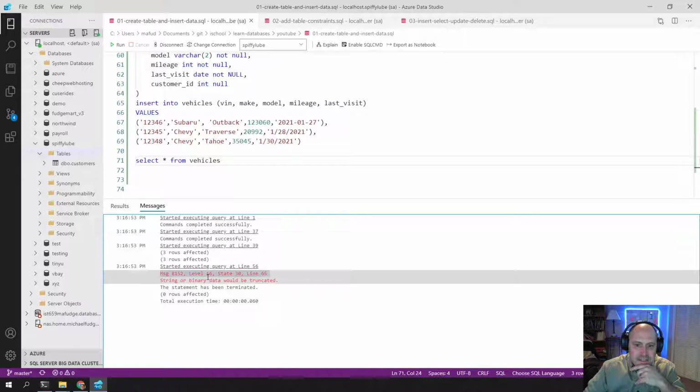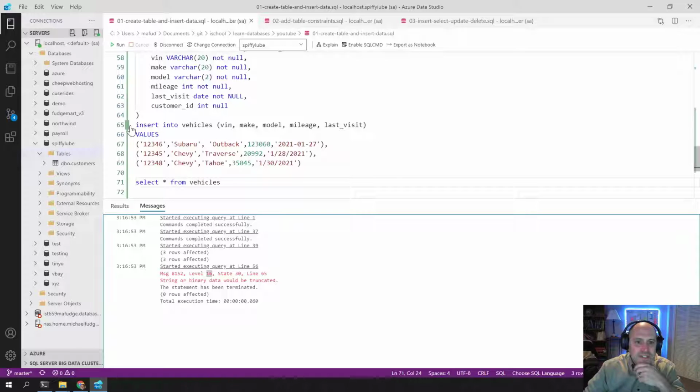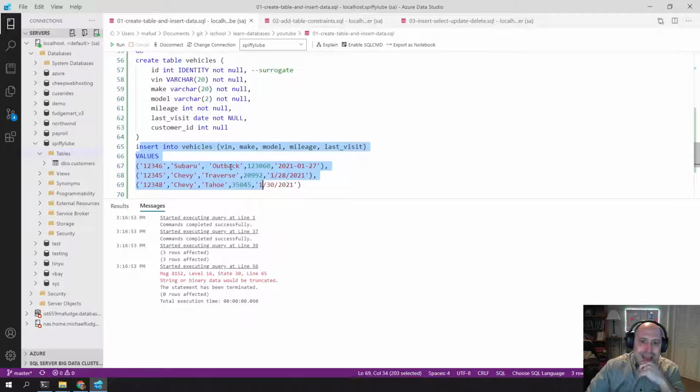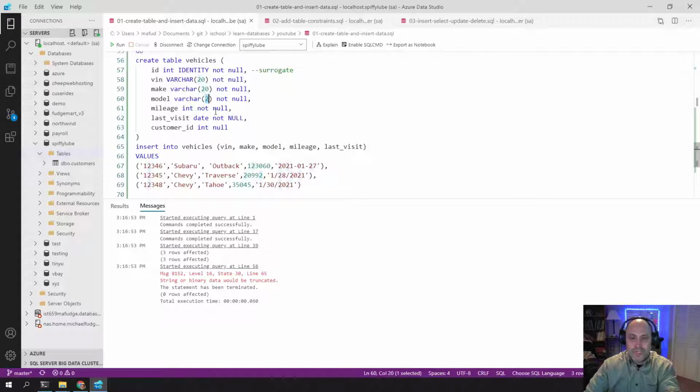See that? Line 65. So in this insert statement, data will be truncated. What data will be truncated? Good luck finding out. This is the beauty of it, right? You just got to know that I'm inserting Outback, and I'm only asking for 2 characters in the model. It's nasty to troubleshoot, but it's got to be troubleshot.